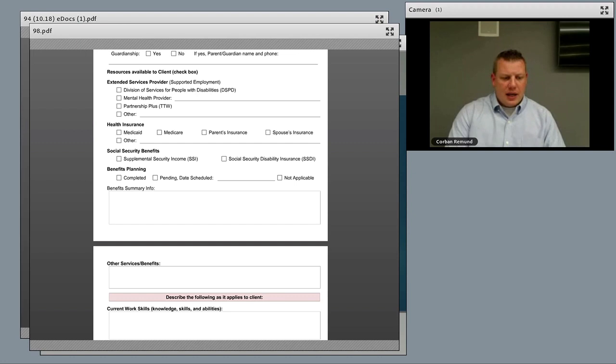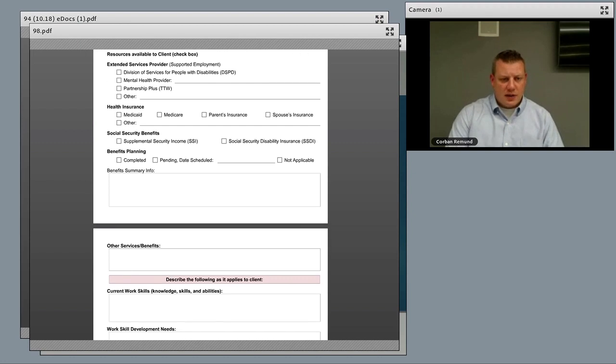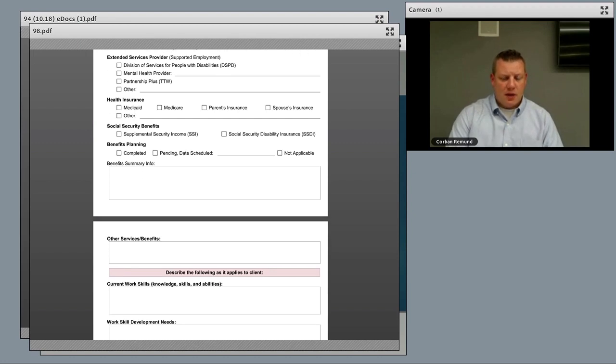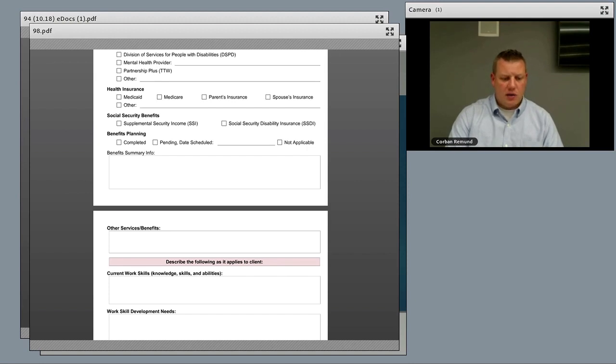Below that, there are any other benefits or services that may have been done for the client that are appropriate to let you know about. The counselor will fill that in and give you information regarding the client's benefits and other services that they are currently receiving or have received, so that you know going in what the client has received or is currently receiving.